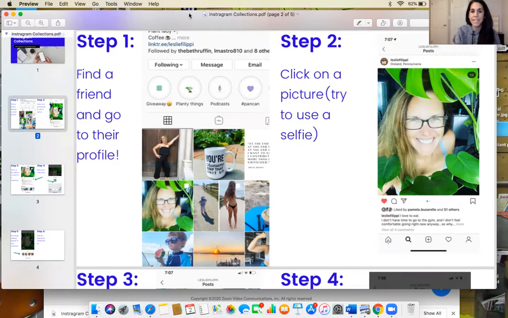So I use Leslie as an example. I went to her profile and I'm going to click on a picture of her. You don't have to do this. You can really use any picture, but I like to use selfies that people take because then when I'm looking through my collection later, I remember who I'm looking at. If you save a picture of the sunset, you're not going to be able to connect that to a person's face. So find your friend, click on their picture.